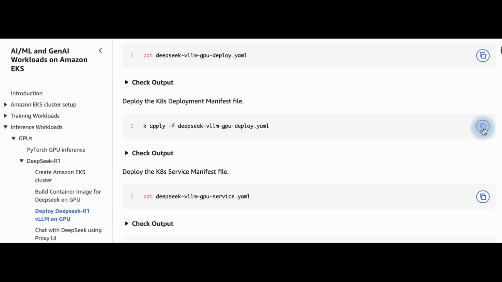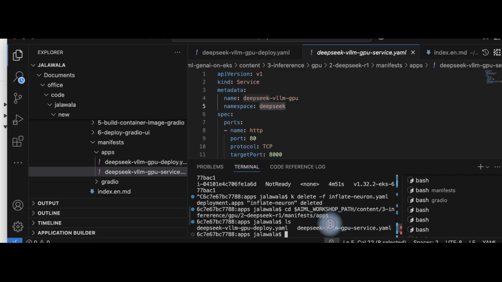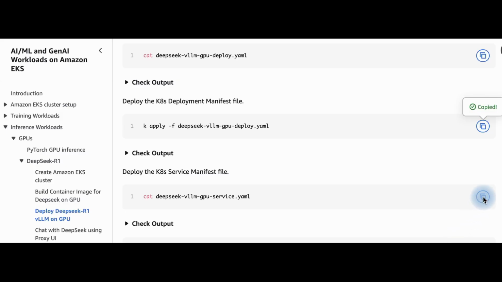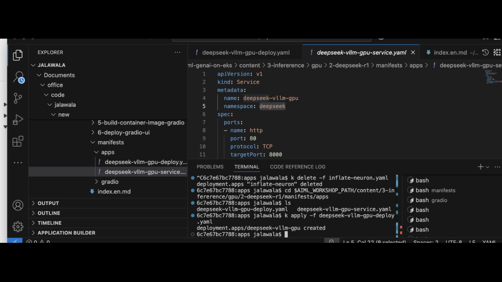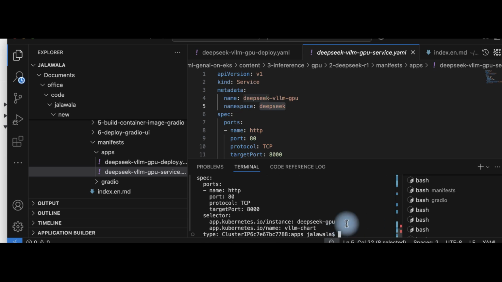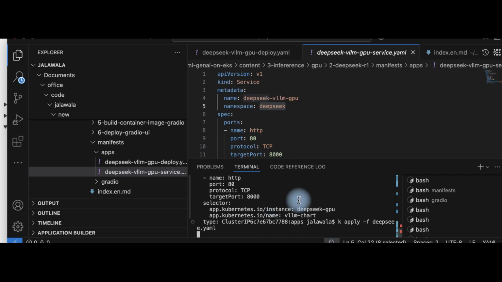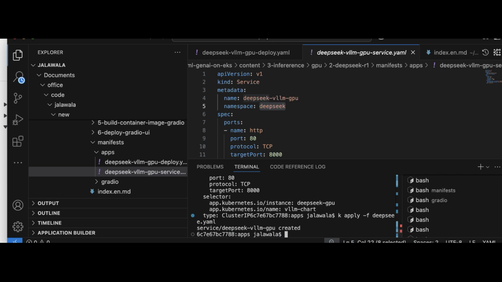So let me apply this. Okay, let me apply the service also. Okay, apply hyphen. Okay, service is also created.